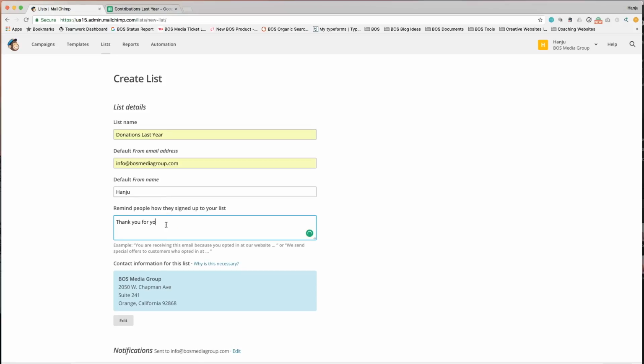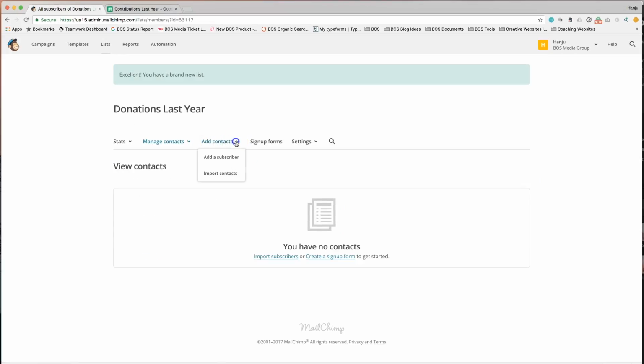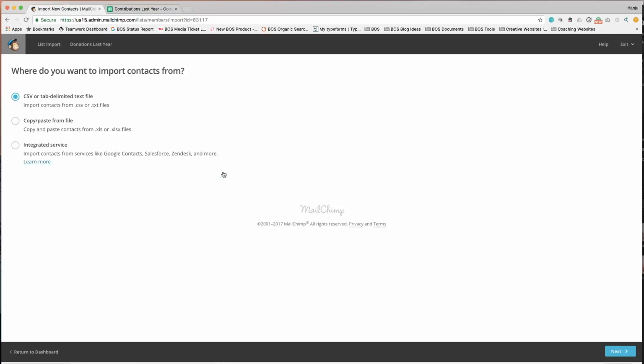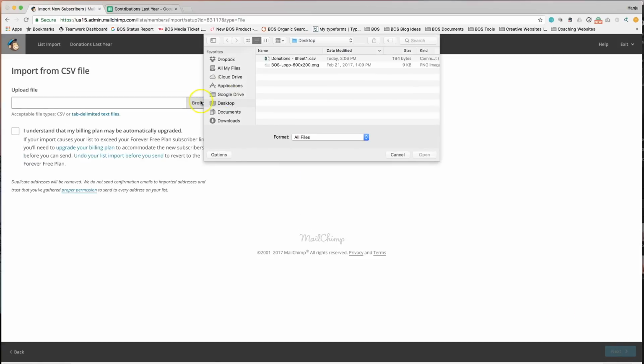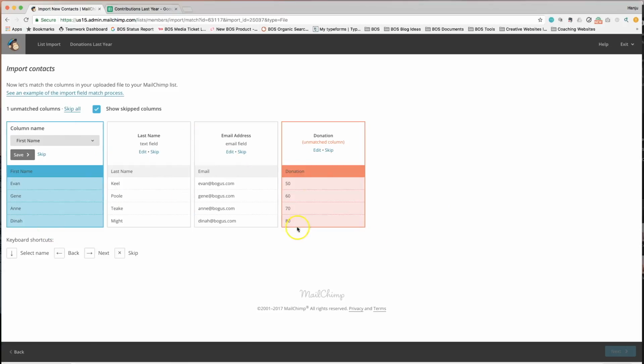Let's go with thank you for your contribution. And there's my address. And then I can go ahead and I'm gonna hit a daily summary. And then I'm gonna go ahead and add contacts, and it'll give me an option to import. I'm gonna go ahead and choose a CSV and then hit next. And then I'm gonna browse into the donation sheet that I just downloaded. And then I'm gonna go ahead and click on that, and I'm gonna click yes, I do understand. And then hit next. And it gives me this option here.